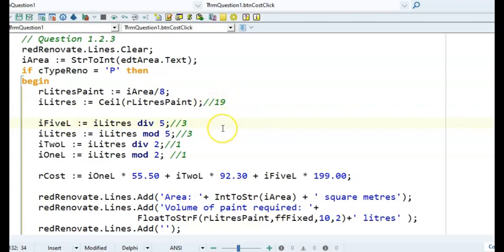Now I have to figure out how much is left. After I've given you your 5 liters that you're going to pay for, then this value here must change. So I'm removing the 5-liter drums that I gave you. So if I take 19 mod 5, mod gives me the remainder. My answer there will be 4.